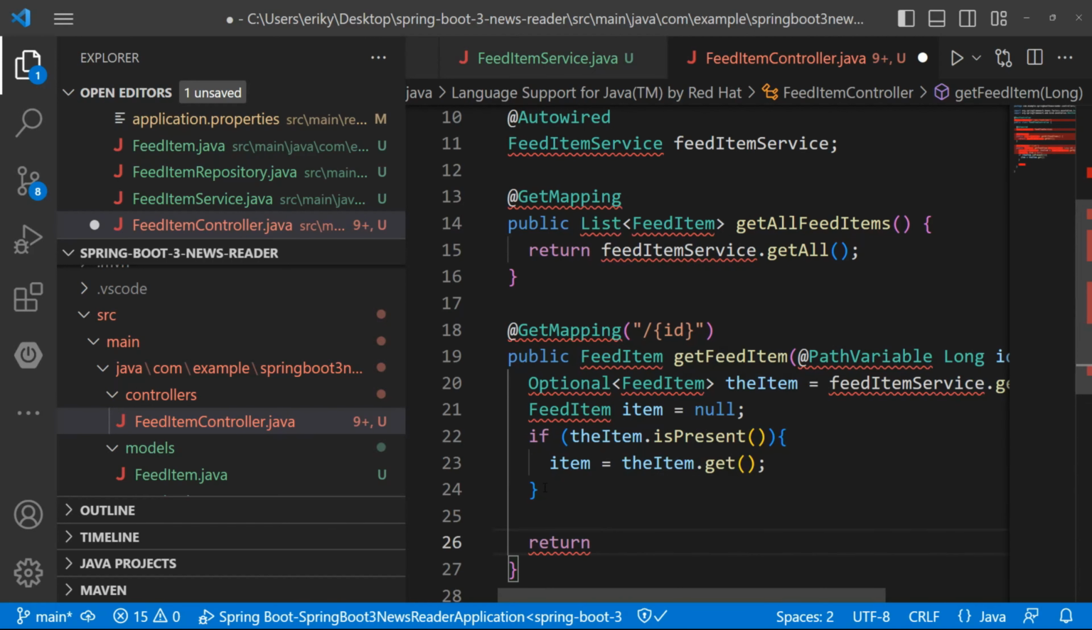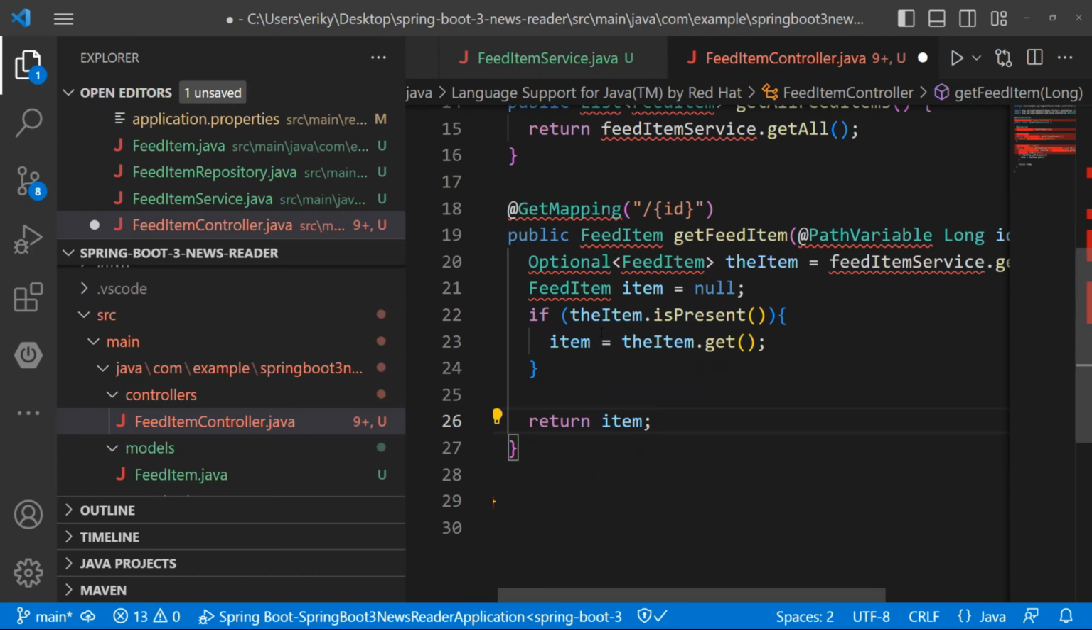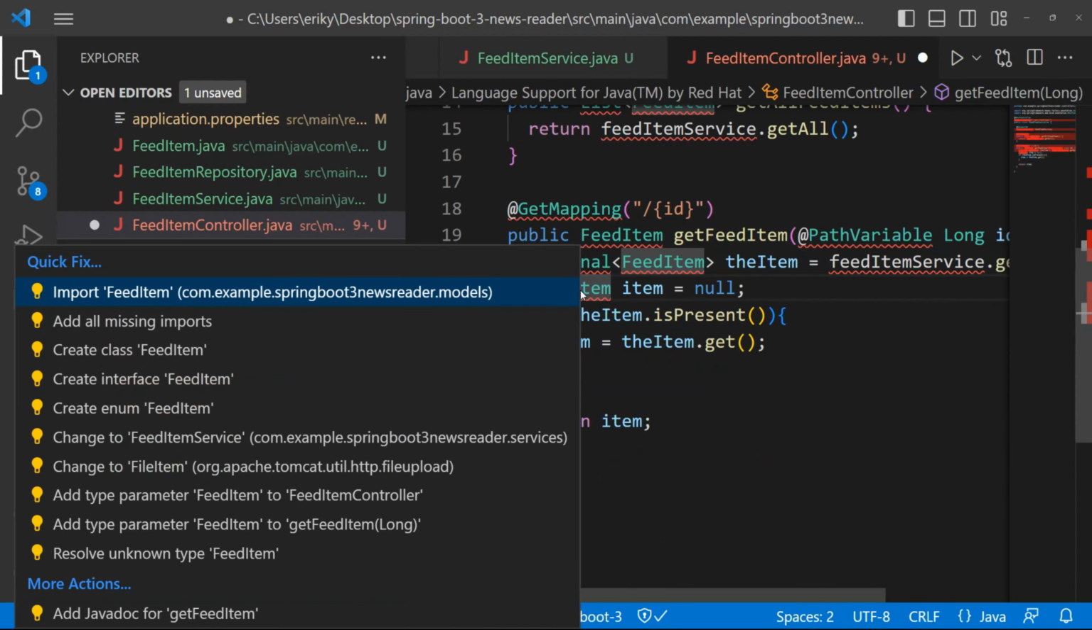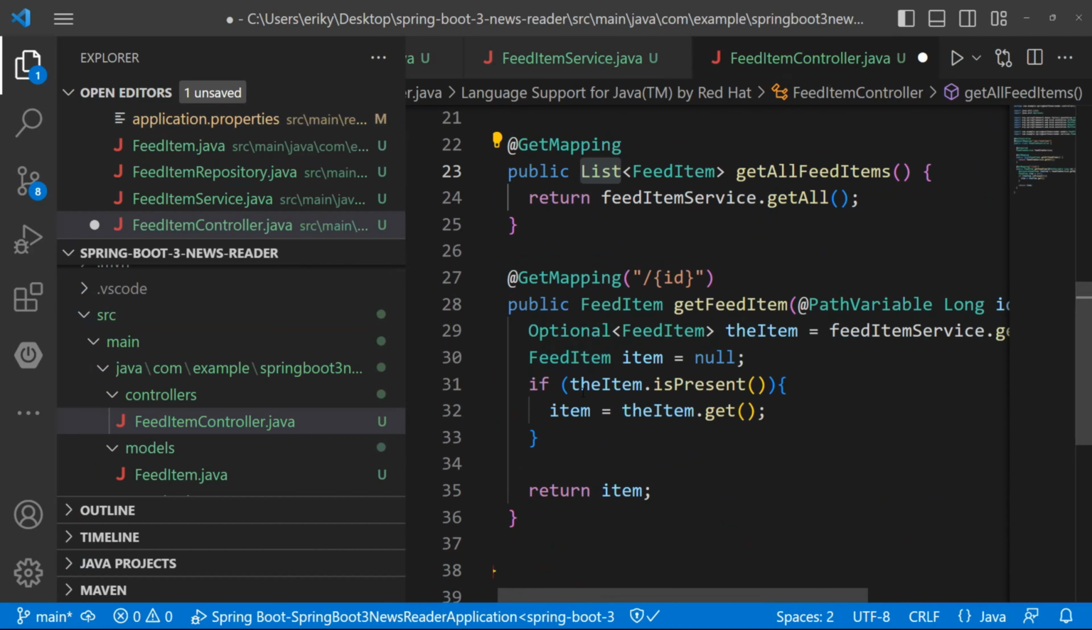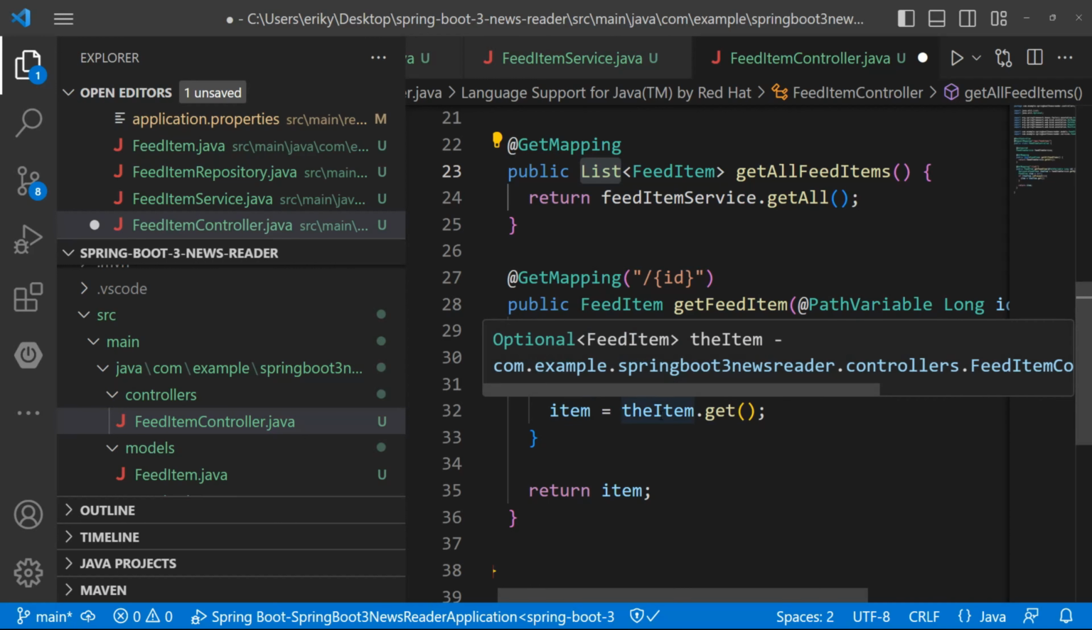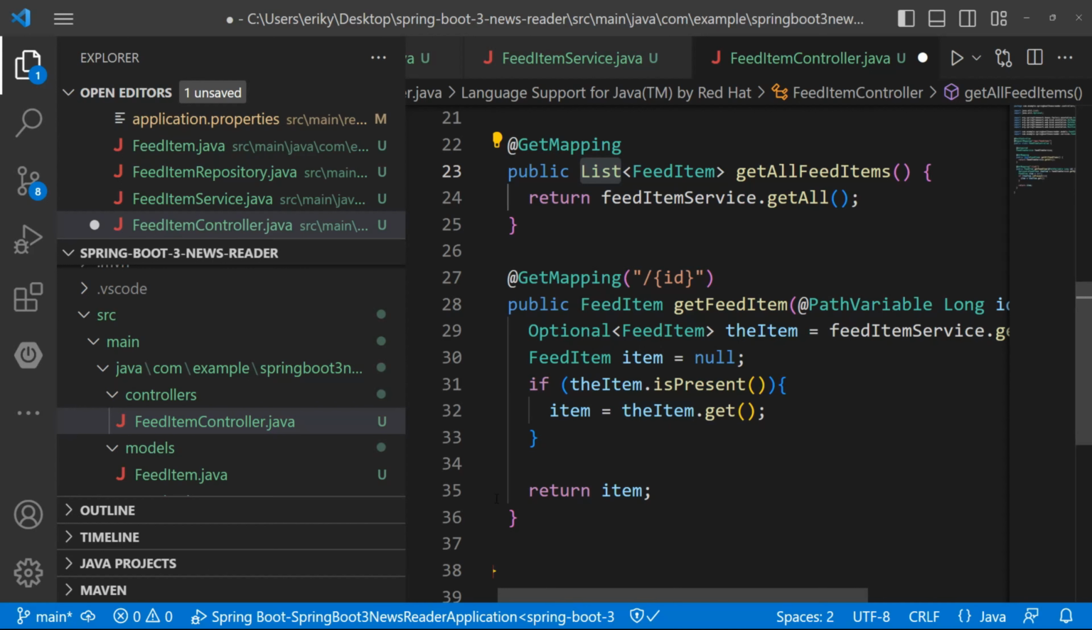So basically what happens is if our feed item is found in the database, then we'll return it in the optional, and the present flag will be set to true. So if that's the case, then we'll just pull it from the returned optional and then return that back to the caller. And if it doesn't exist, then what we'll return back is actually null.